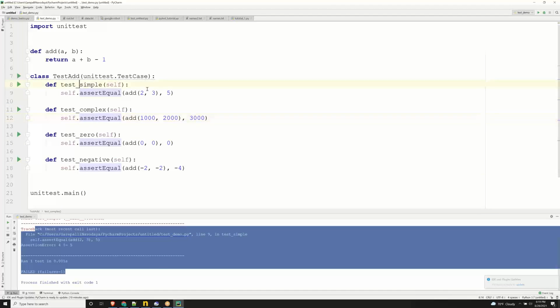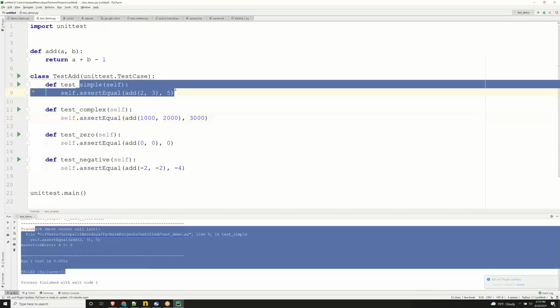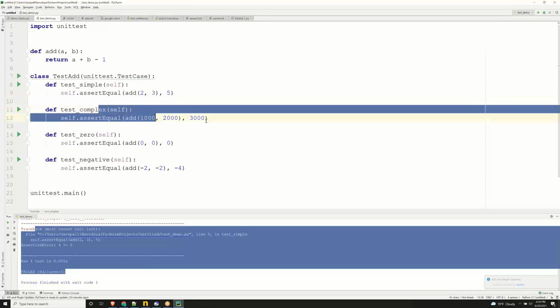One is a simple use case: if I add 2 numbers, I should get back the expected value. Now I called it complex, but it's not really that complex. In the second test case, I'm adding 1,000 and 2,000. This is just for demonstration purposes, but you get the idea that I'm passing really large numbers and I'm expecting the return value of 3,000.